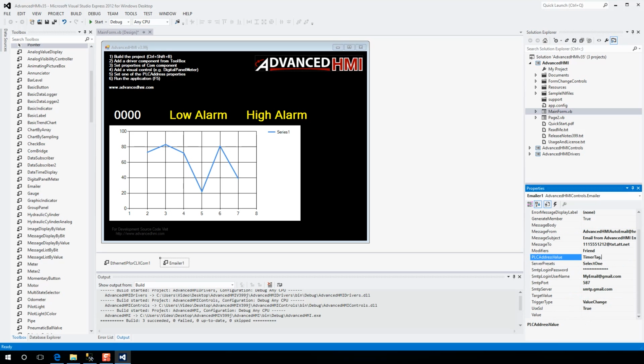Now my PLC address value, I'm going to put in timertag.acc, and the trigger type, I'm going to say when I go above the target value, and I'm going to put in a target value of 2000. So when my timer tag goes above 2000, it will fire off the text message. And that pretty much completes that. Now, since I've got fictitious stuff in here, I'm going to take out the PLC address value just so it doesn't keep trying to attempt to send emails.